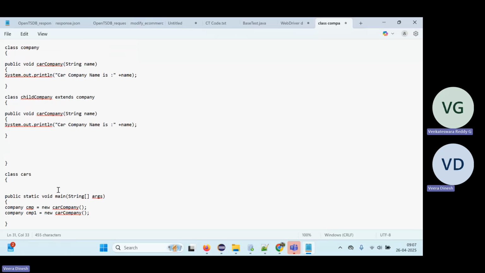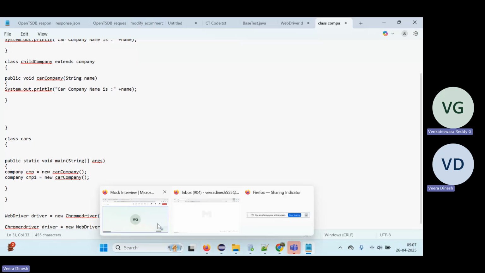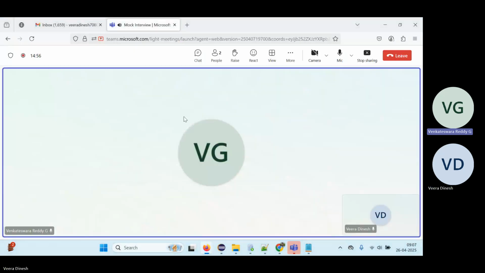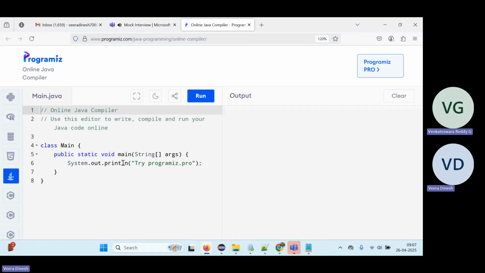Then next one, let me share one compiler. Sometimes in interviews they will share a compiler directly. Nowadays they are not asking for it on paper. I will ping you one compiler. Can you open it in this chat?